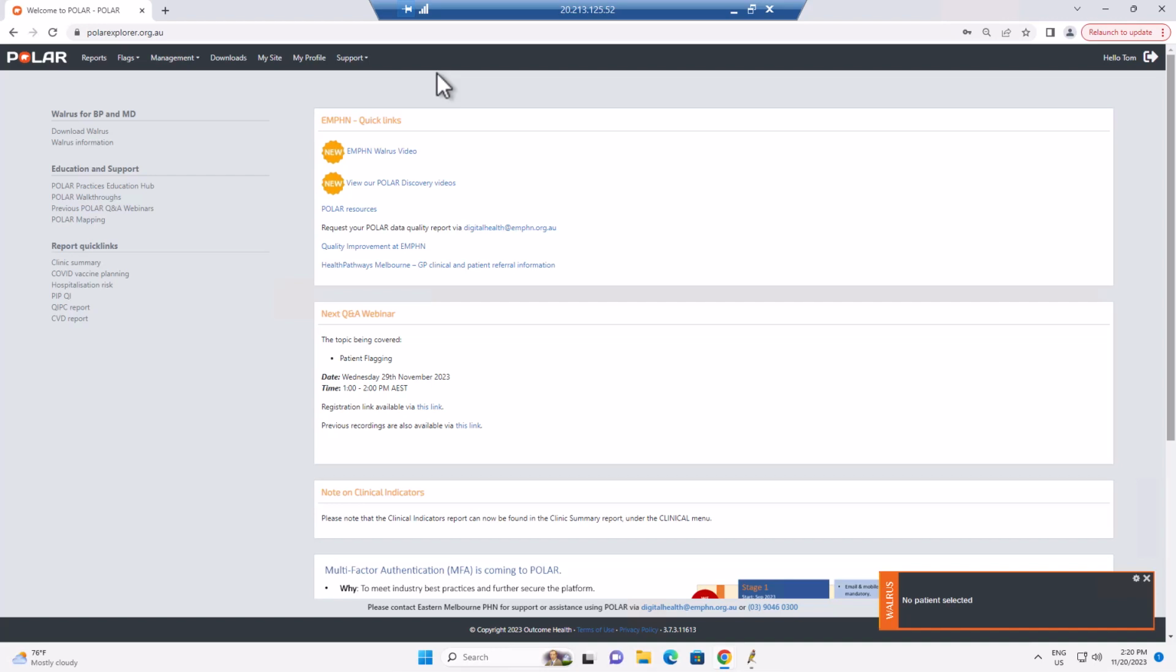Once Walrus is installed, you may like to utilize a feature where you can group your Polar users together under designated roles. These roles can then be customized so that Walrus provides only selected prompts to each of these groups. As Walrus uses the Polar login details, the first thing we need to do is create a Polar profile for each person who requires access.